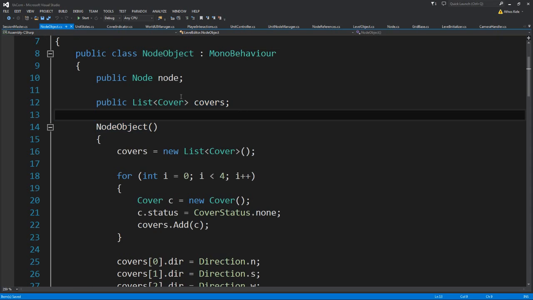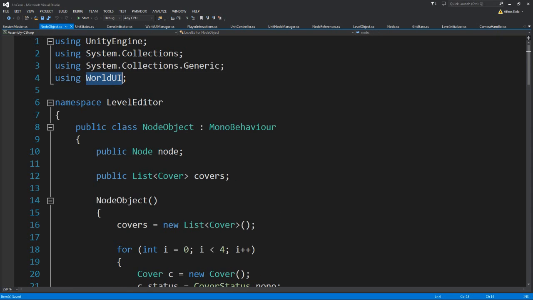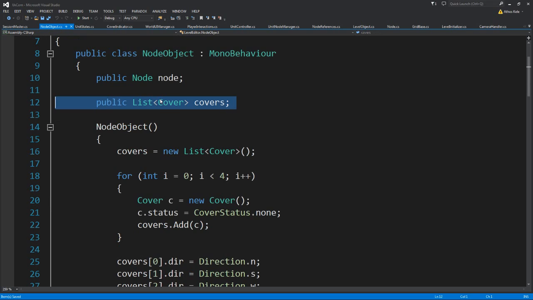I've added a list of covers which we take from the world UI, which is the actual covers we're using in the turn-based game. Previously we were looking if there are colliders inside the node and assigning the covers like that. But since we can now place everything we want, we have more control over our level, so we also need to know the references for the covers.